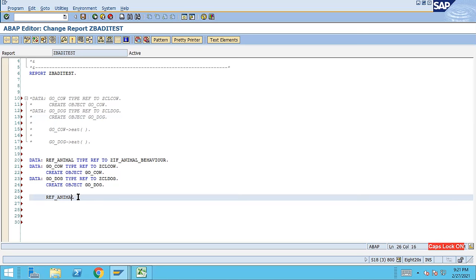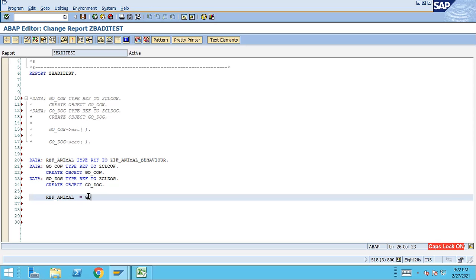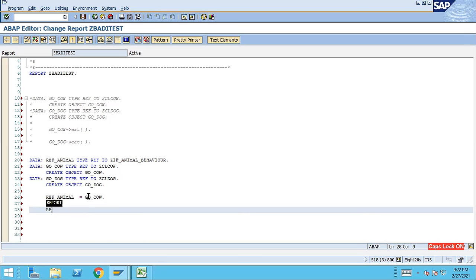So here, see, this reference underscore animal equals what? Geo underscore cow. That's it. This much only you'll have to give. And then ref underscore animal, this is having what method? The eat method. Press enter, that's it, check the syntax, activate this one, it got activated, and just run this one.